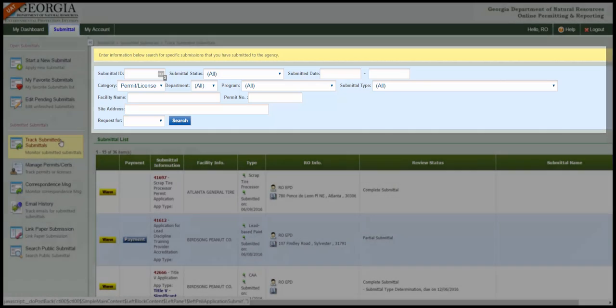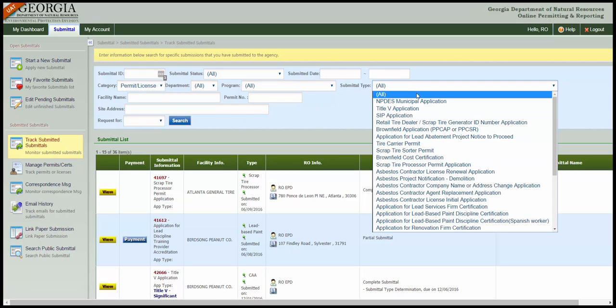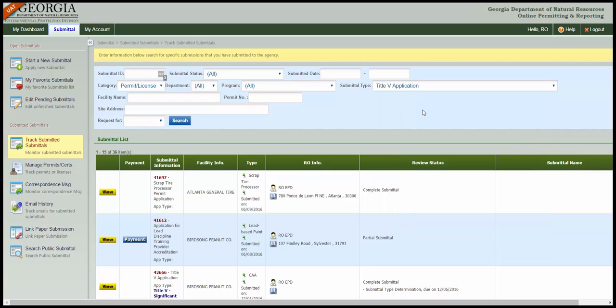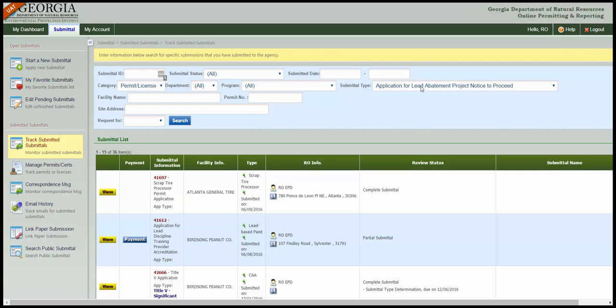So for example, if you're looking for a Title V application, you would come over to the Submittal Type drop-down menu and make your selection. Please note that once you've made a selection, you'll see a spinning gear and it may look like the site is updating, but it's actually not. You have to make sure to click the blue search button before your results will be updated.